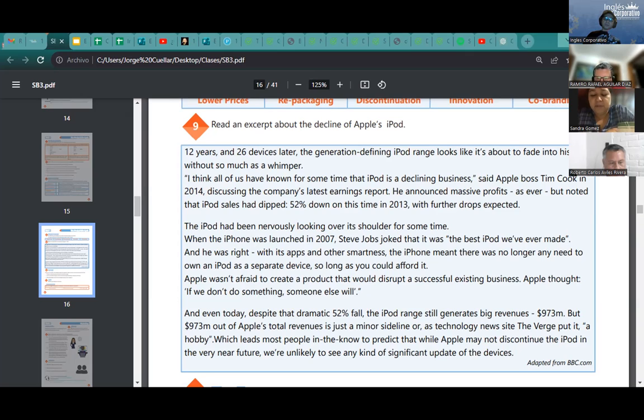Apple wasn't afraid to create a product that would disrupt a successful existing business. Apple's thinking is, if we don't do something, someone else will. And even today, despite that dramatic 52% fall, the iPod range still generates big revenues.